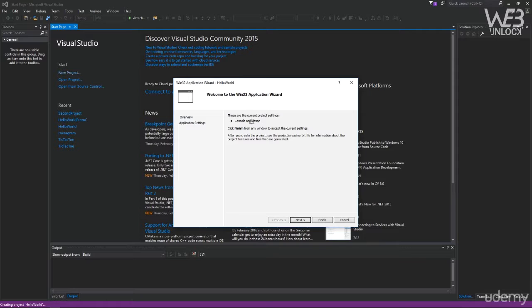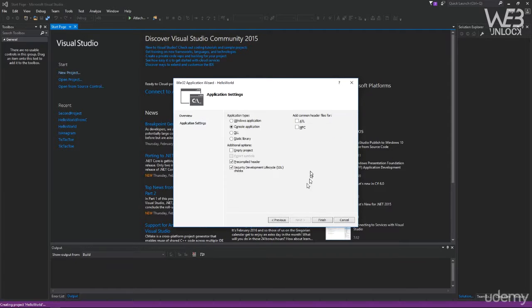And now on this page, this is the Welcome to Win32 application wizard. There's nothing here to do except clicking on next. On this one here, as you can see, by default it has console application. You can still change your mind and make it a Windows application. We're not going to do that. We're going to leave everything as is and hit the finish button here.